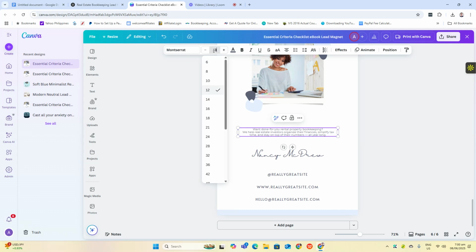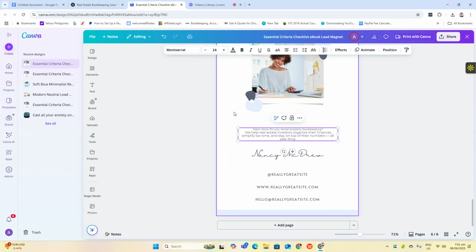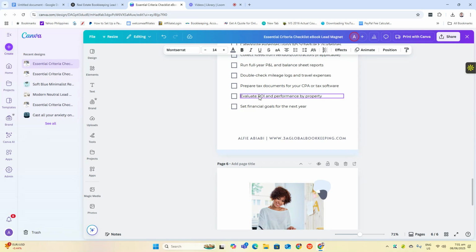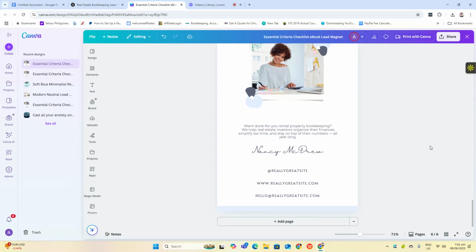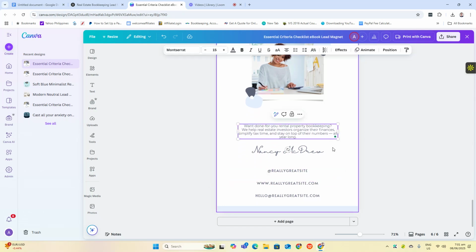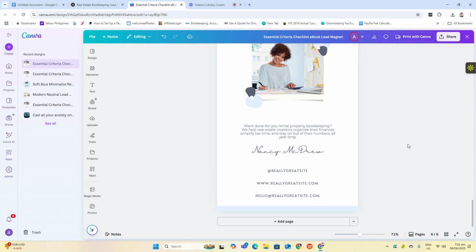I want this 13 or 14. So make sure it's readable. So what text did we use this, Montserrat? Okay. About 15. Okay. Symbols stay on top all year long. So remove, like I said, remove the long dash. Okay. Then replace it with comma.